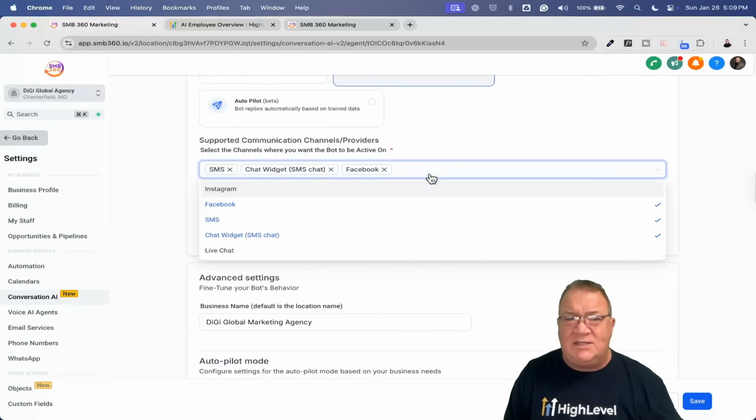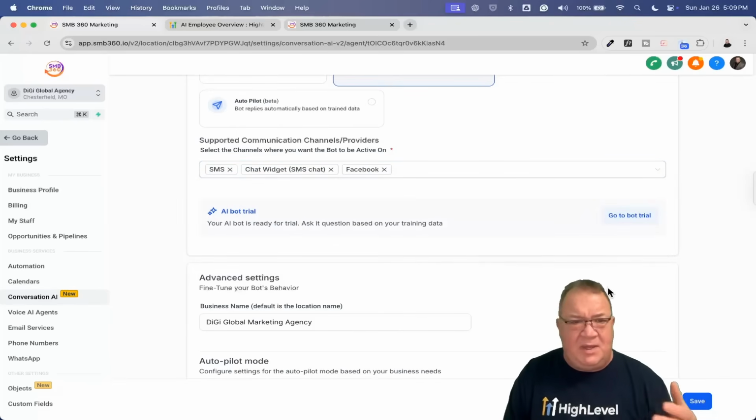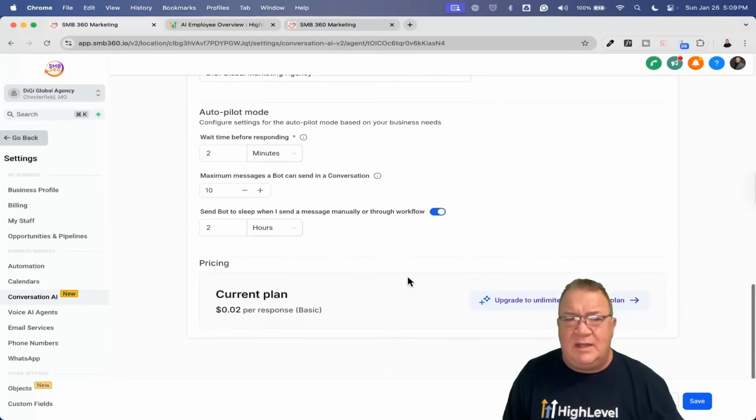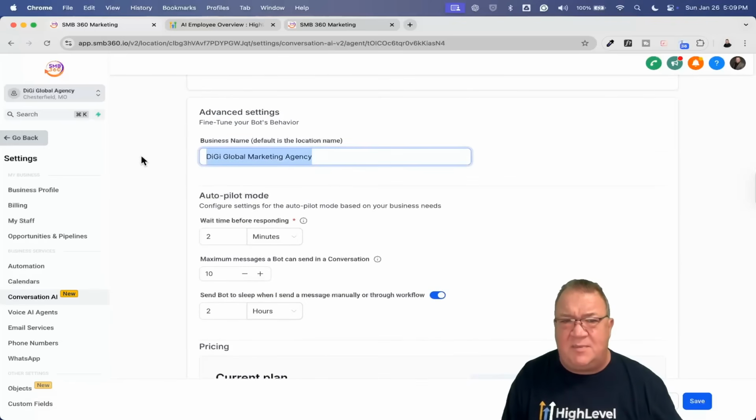So right now, these are all the channels that you can use. Pick whatever you want. Here in some of the settings, we've got just the settings for the company, where you put in the business name. For autopilot, this is the wait time that you want before responding. This is way too high for me.